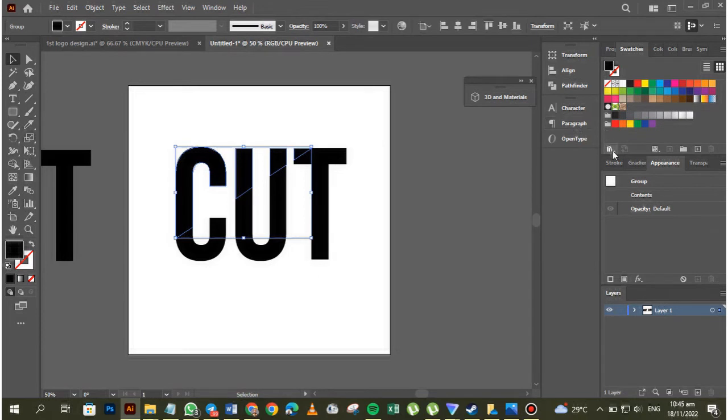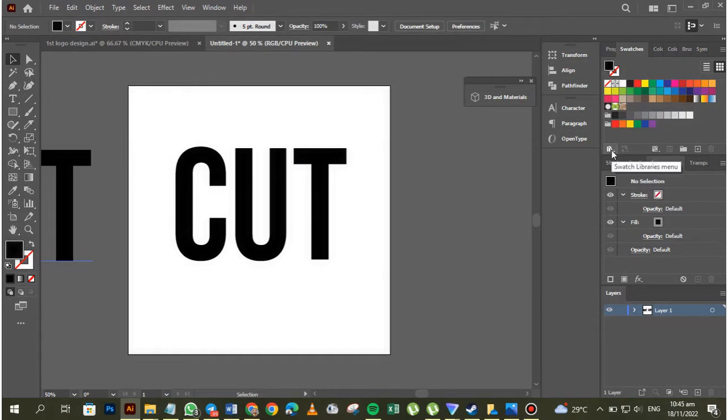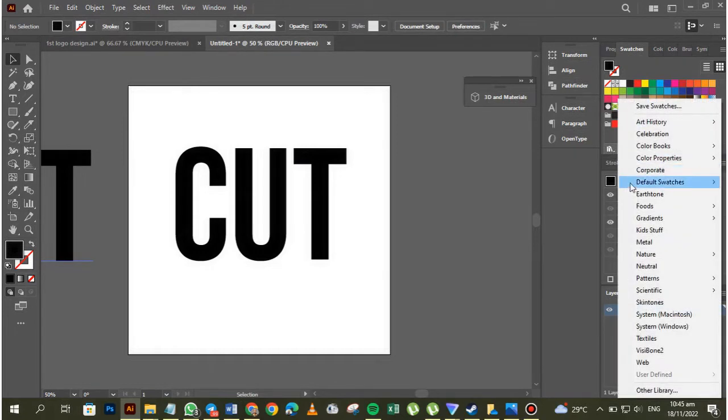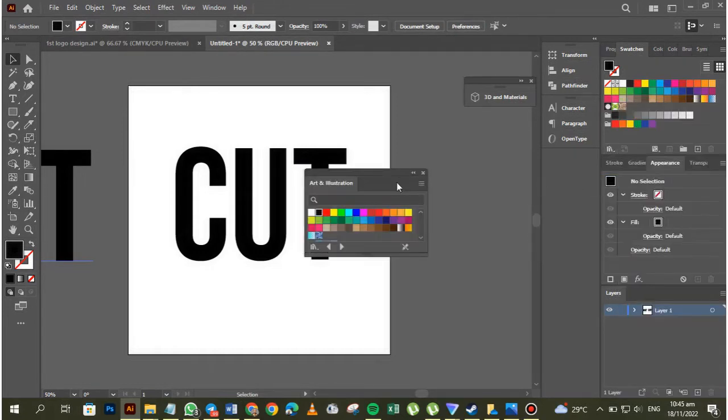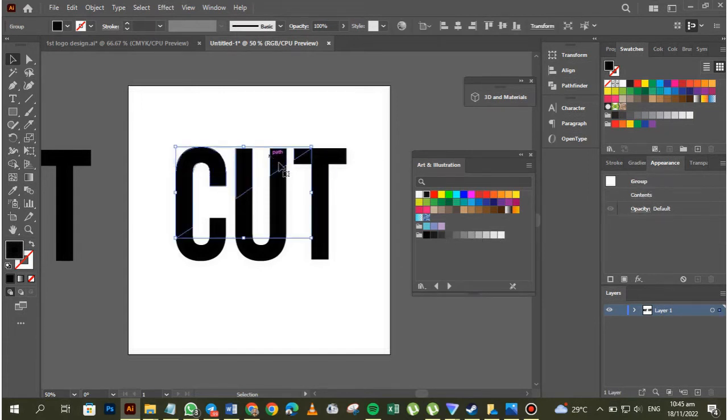I'll launch my swatch. I don't like using this default swatch here, because it has the attributes of CMYK. So I'm going to launch my default swatches by clicking this small icon here that looks like a library of books. I'll click on it, go to default swatches and go to add an illustration. And I'm expanding this panel space so I can see my whole swatches. Then I'll click on this guy. Since it's already grouped, I'll just click on it and then give it a lighter gray, right?